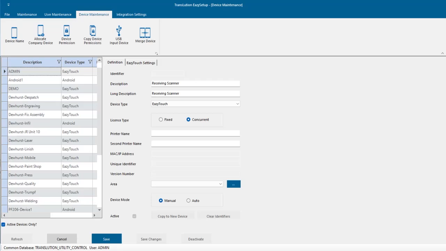For the license type, select Fixed or Concurrent depending on the license provided. All business-critical and RF scanning devices should be defined as fixed. If there are occasional users of devices, such as an Easy Touch grid, then multiple users can share a single license by defining the device as concurrent.